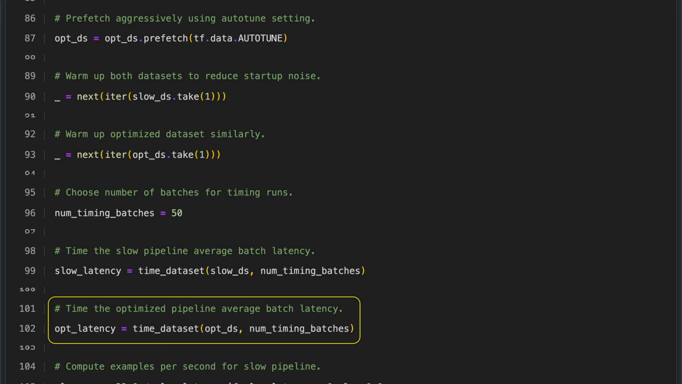We measure how long it takes, on average, to process a batch in the optimized data pipeline. To do this, we use a timing function that records the time needed to iterate over a chosen number of batches from the optimized dataset. We then store this measured time so we can later compare it directly with the time from the slower pipeline.